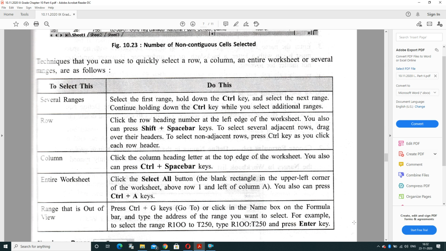And for selection of a row, the shortcut key is Shift plus Spacebar. Otherwise you can click the row heading number at the left. Both options are available. If you want to select multiple rows, just bring the cursor down with the help of the Shift key. And a column can be selected by the shortcut key Control plus Spacebar. Your current column will be selected.